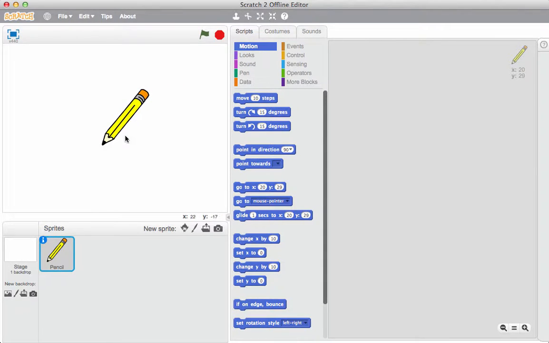This pencil looks too big. So I'm going to make sure this sprite is active, which it is because you can tell by the blue square around it. I'm going to click on one of these two icons up here. This is for growing, this is for shrinking. So I click on that and then I go to the sprite, I click on it and it will shrink until it's the size that I want. So that looks good to me.